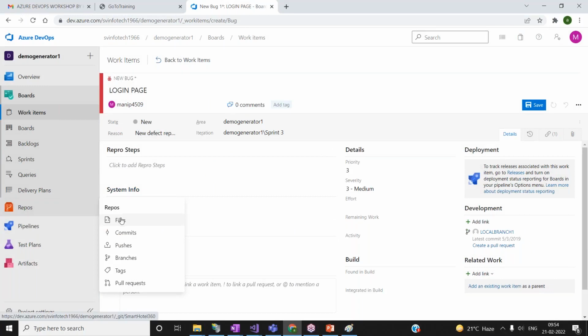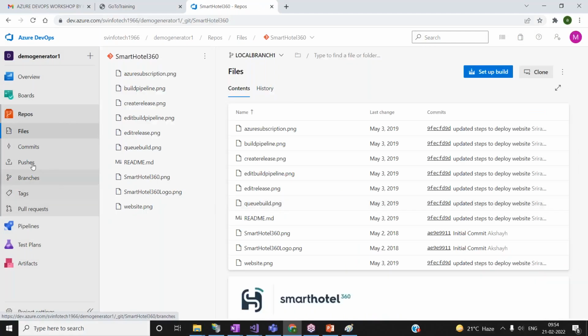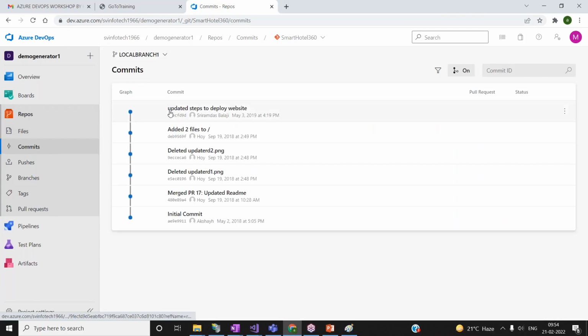When it comes to Repos, the source code implemented by the developers will be shown in the repositories. Even commits, you can see what commits are done by the commit message. This is the commit message: updated steps to deploy website, added 2 files, deleted updated 2.png file. The commit message will be generated by Azure DevOps automatically. This is the author, meaning who committed this particular commit, and the date and time. Why does Azure DevOps maintain all these things? Basically to track things. Let's say a project manager wants to see how many commits a developer has made; they will go through these commits.